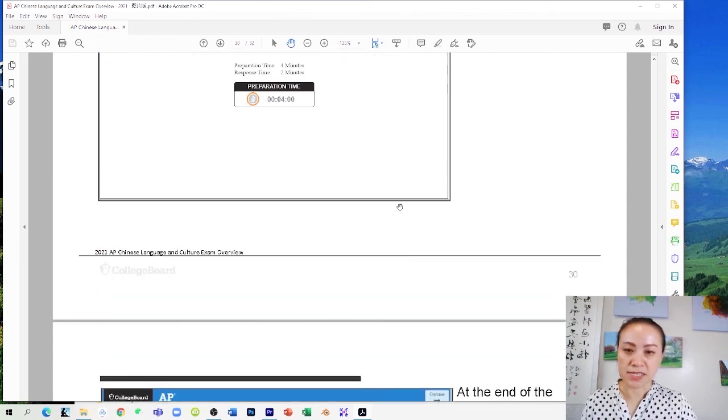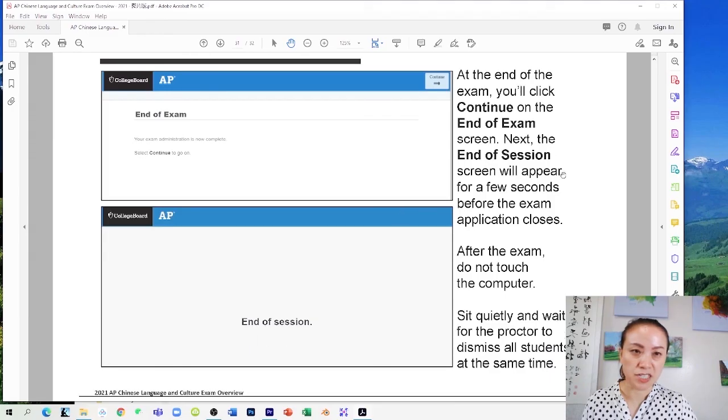So that's all the questions, and when you finish, it will show you the end, and you have to click continue on the end of exam screen. Next, the end of session screen will appear for a few seconds before the exam completes. The application closes. After this, you will be done. So this is all about the AP Chinese Language and Culture exam. Don't worry too much, right now just get an idea, and we will work together to take you there.